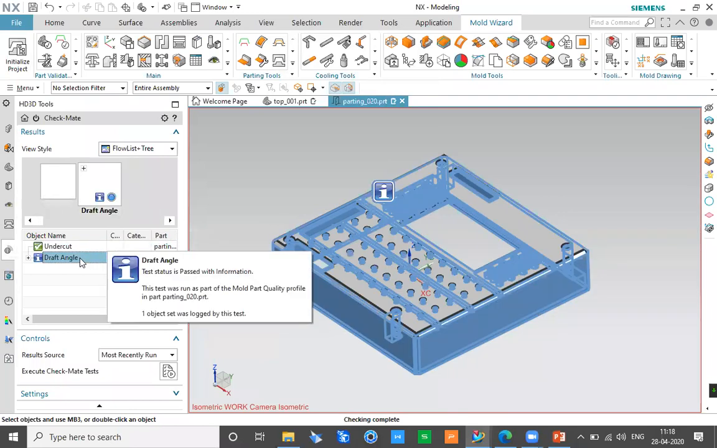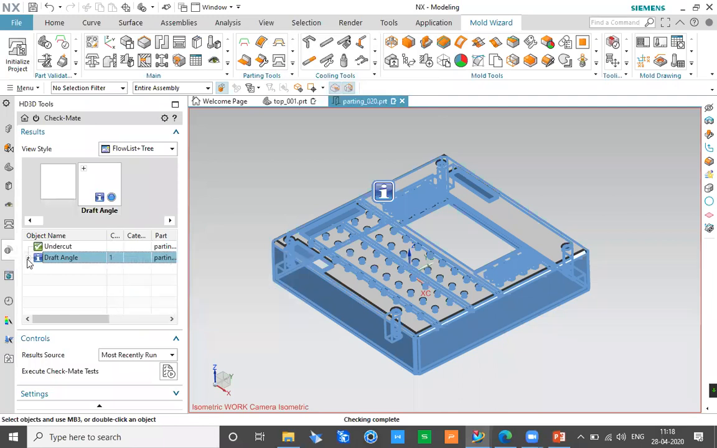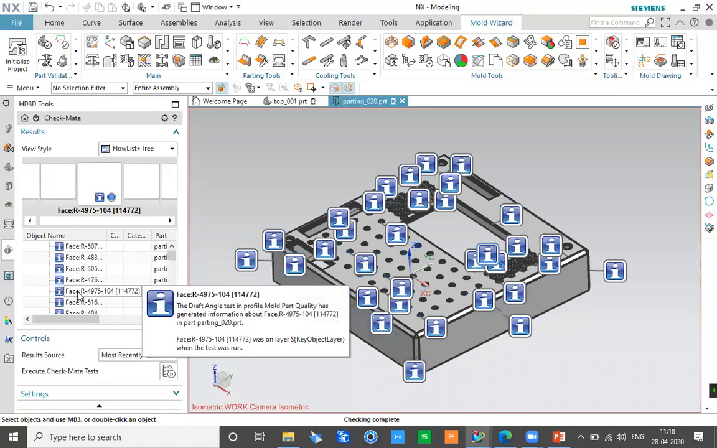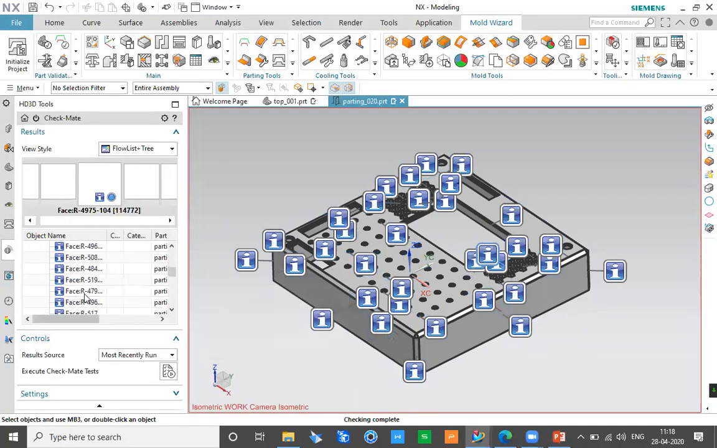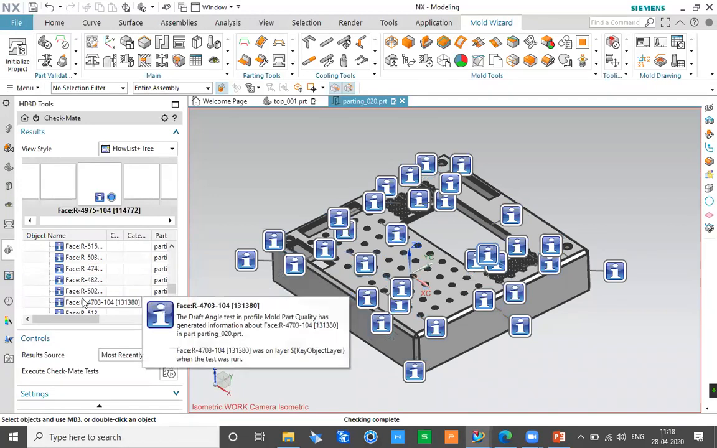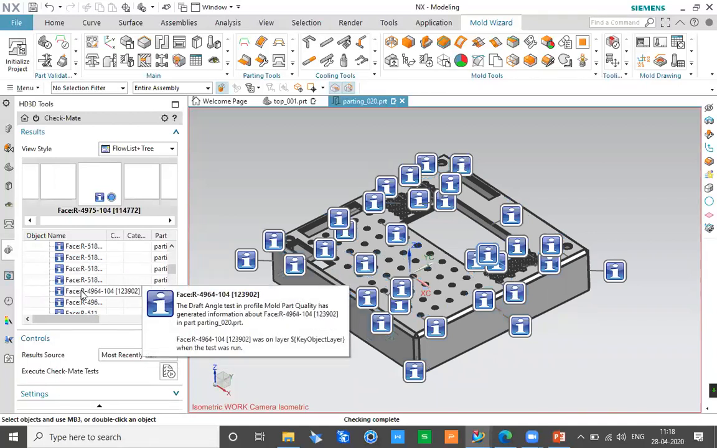But there are some issues with the draft angle. There is no negative draft as such, but there is not even positive draft. There are 447 faces which do not have a proper draft. If I want to see in detail exactly which faces don't have a proper draft, I can do that over here. I can even create a group of these faces and apply a draft directly to this set of faces.